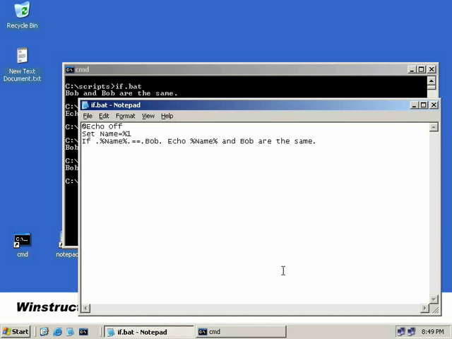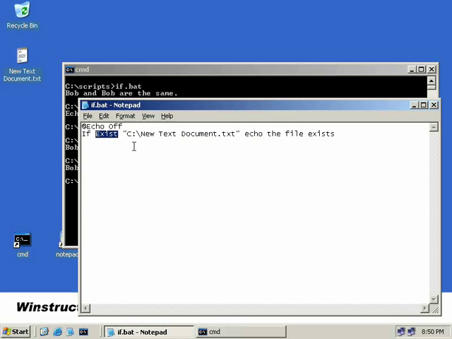Alright, well let's consider another example. This time we'll check to see if a file exists on our computer. Now from previous videos I know I have a text file called new text document on my C drive, so we'll write a script that tells us if it's there or not. So we'll go and remove these two lines here. This time our if statement uses the keyword exist, and we use exist to see if a physical file or folder is present on our system. So if exist this text document, then we'll echo back the file exists.